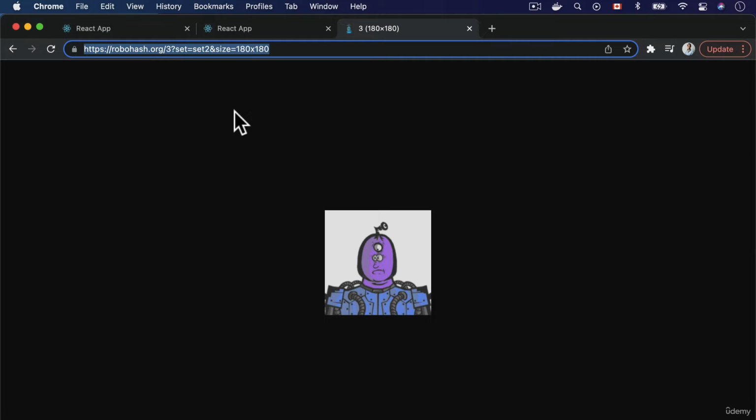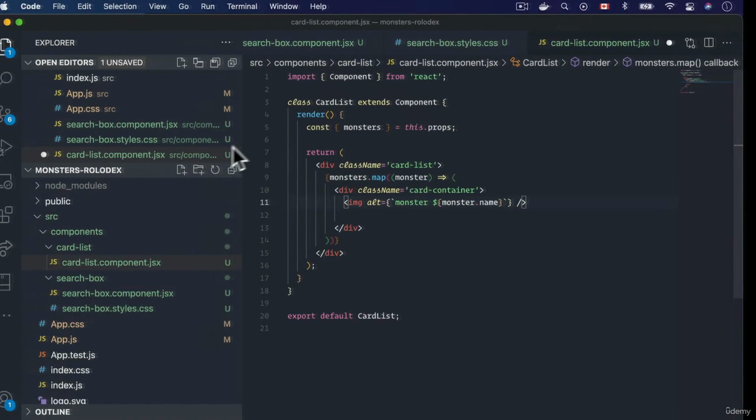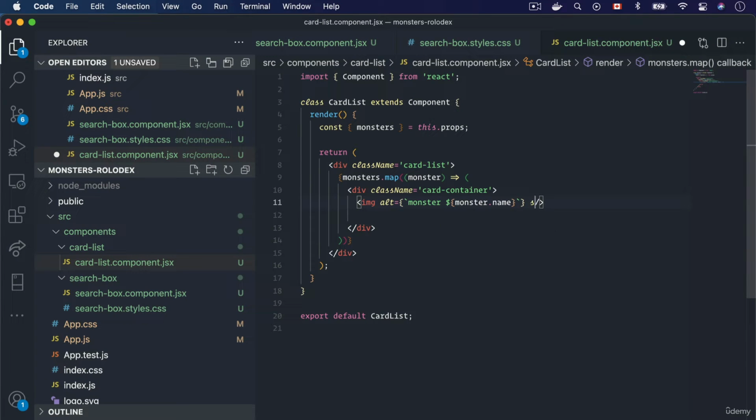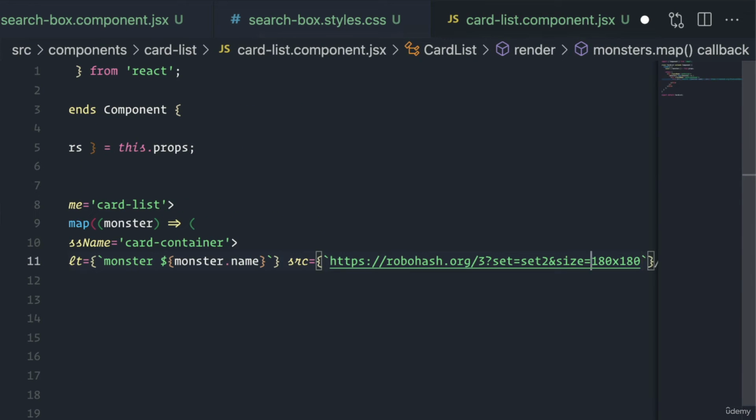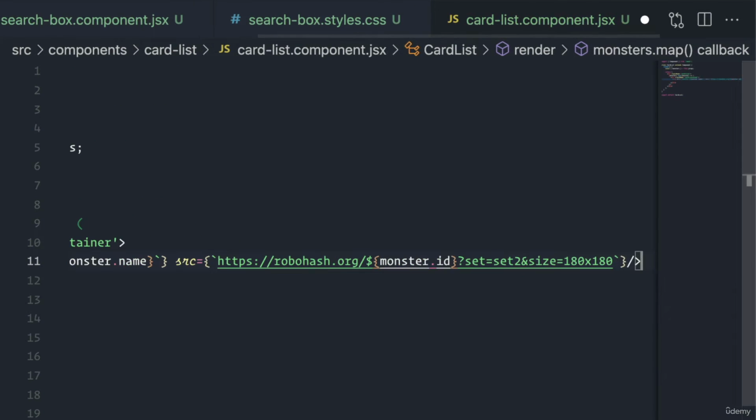And again, you can just find this inside of your resources folder. Go back to our application. And I want to say that source is going to be equal to string interpolation. And instead of this number, I'm going to say monster.id.